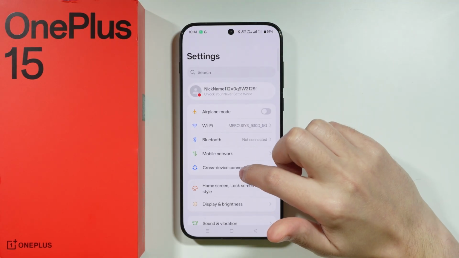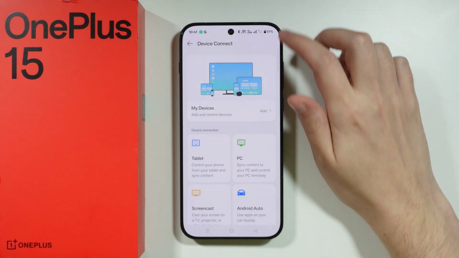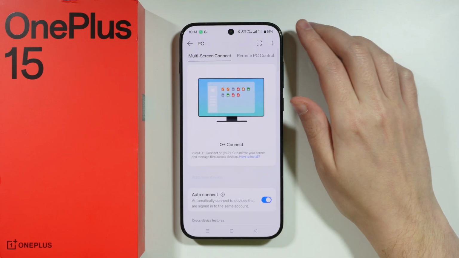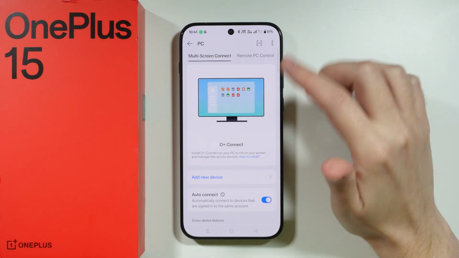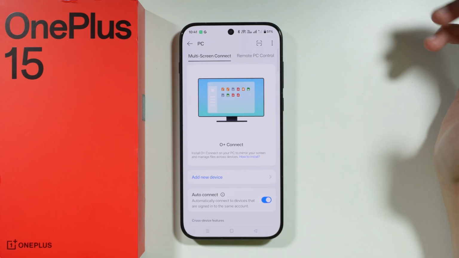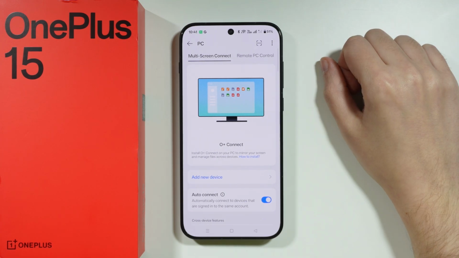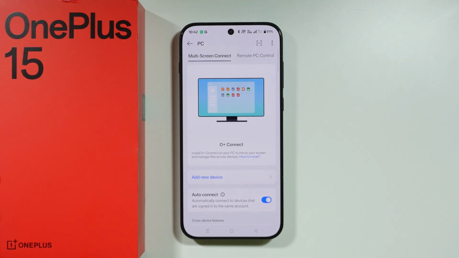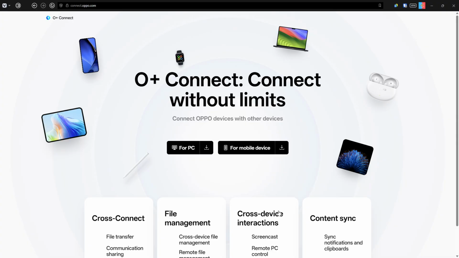So if we go to settings and choose cross-device connectivity, then over here we can go to PC, and we can use the OnePlus Connect on our Windows or Mac OS in order to connect both devices together, and you can actually easily transfer data with this app as well. So what you want to do is go to connect.oppo.com. Over here we can download the app for Windows and for Mac OS.